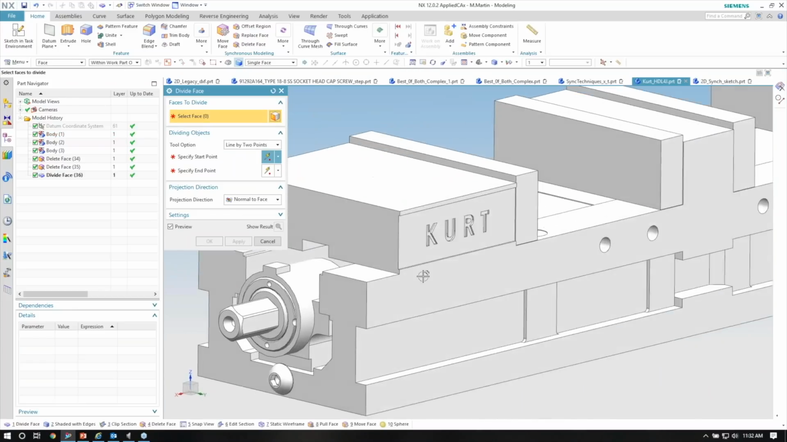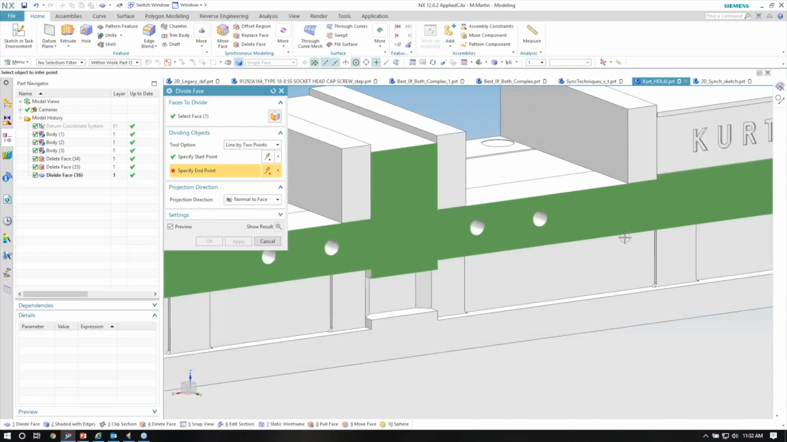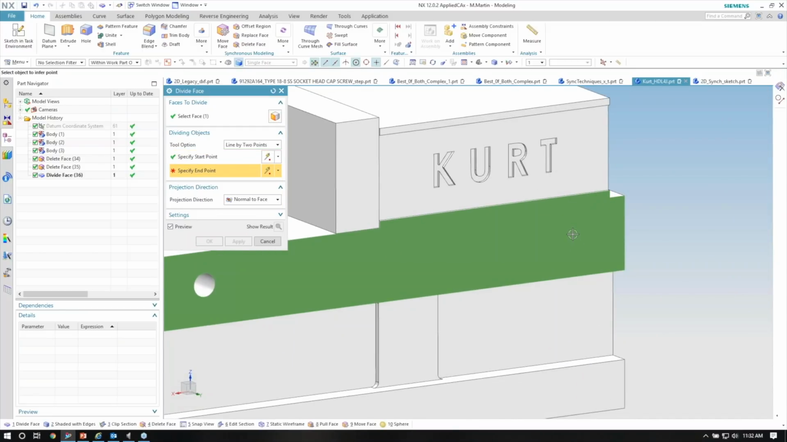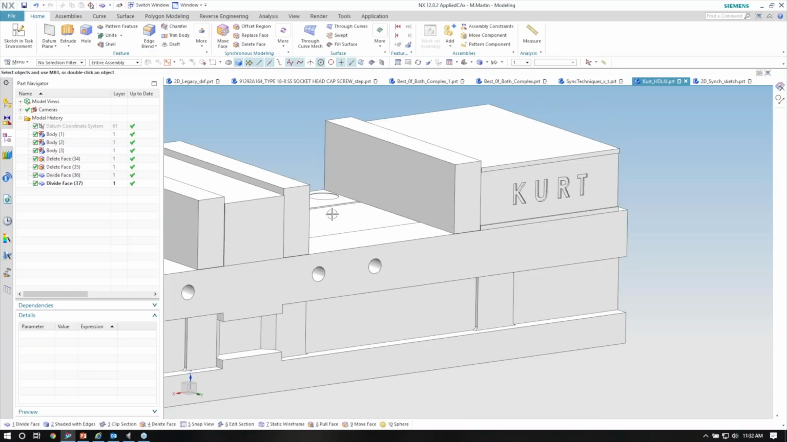I have to do the same thing on the other side. I'll select the same face, rather the opposite face. Move it down to this side. Oops, missed it. There we go. Now those faces are broken off.